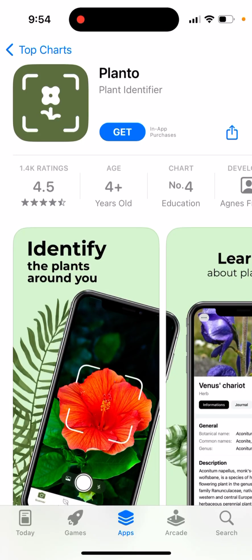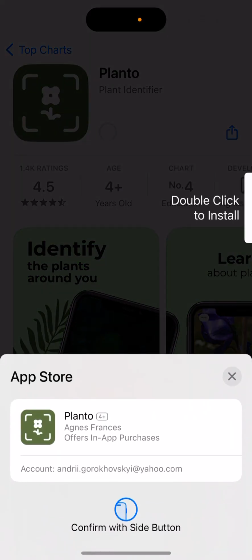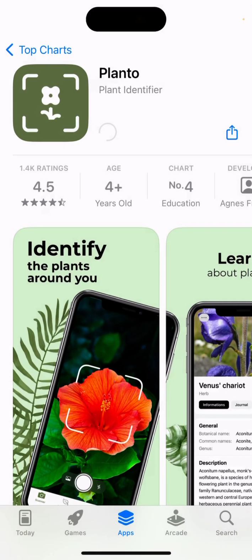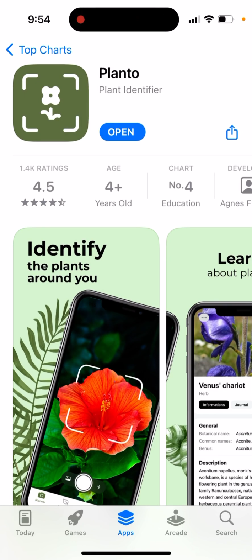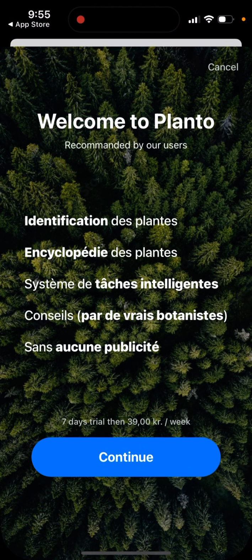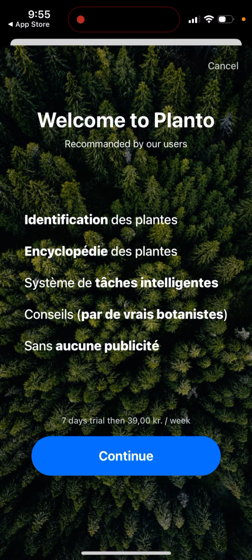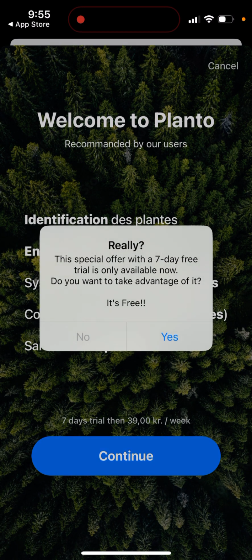Here's an interesting app called Planto, plant identifier. It's one of those apps which helps you to just scan a plant, and then you will be able to identify all of those things. Yeah, it's a pretty cool app. I know there are a bunch of those, but with AI technologies getting better and better, you can upgrade.